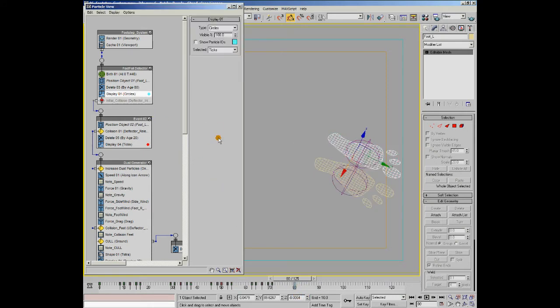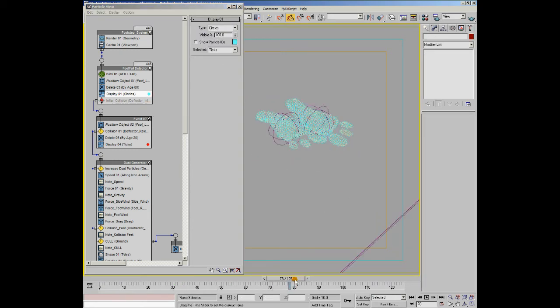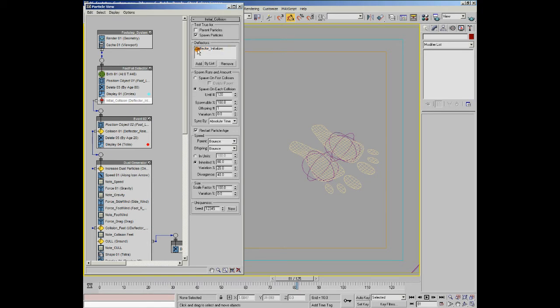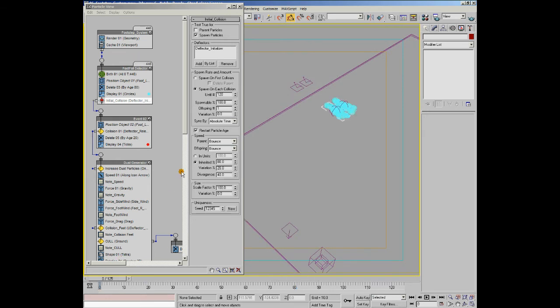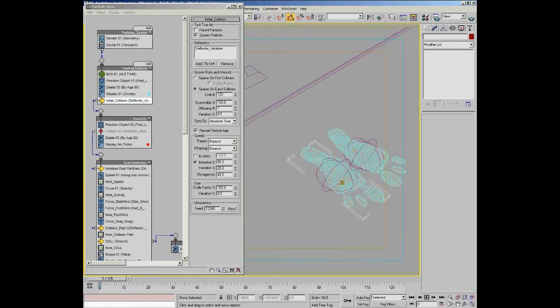We're displaying the particles as circles, and I've given them this cyan color just to make them really obvious. And so that's just about it, really. Now, the first thing that happens here is that we've got this initial collision, and you can see it's using deflector initializer. So if we go back over here and I turn on this collision, I'll turn off this collision here. This is just to show each step of the particle system in effect.